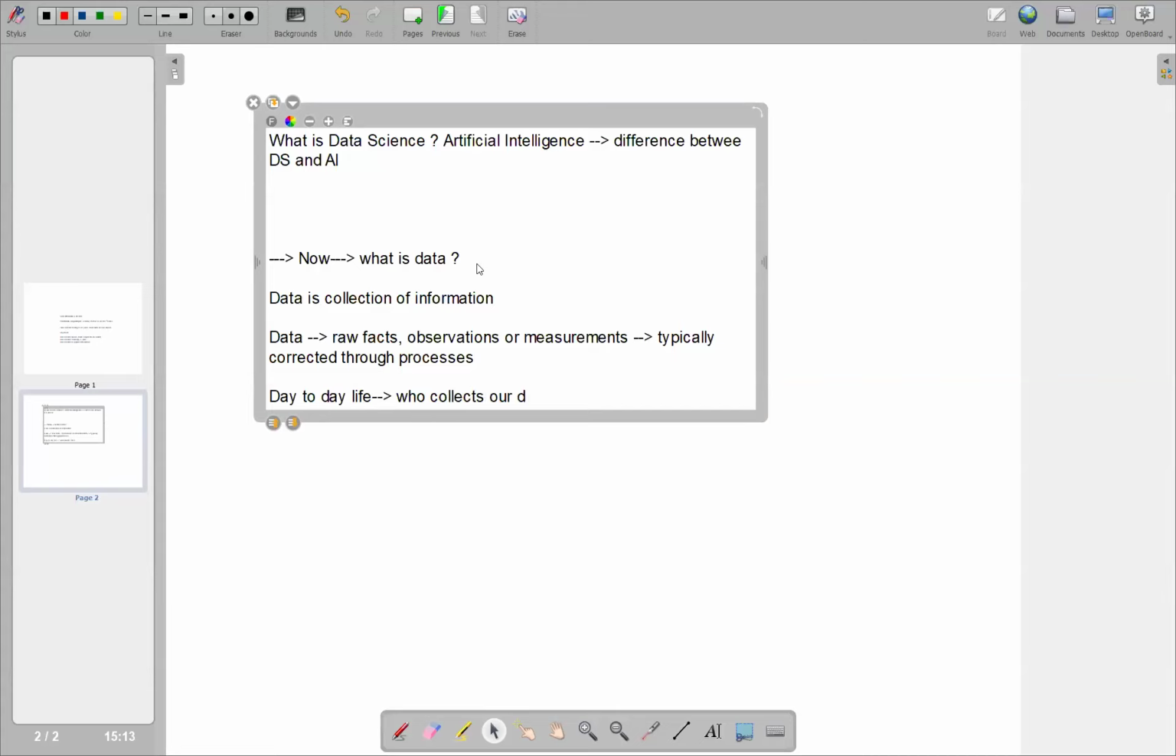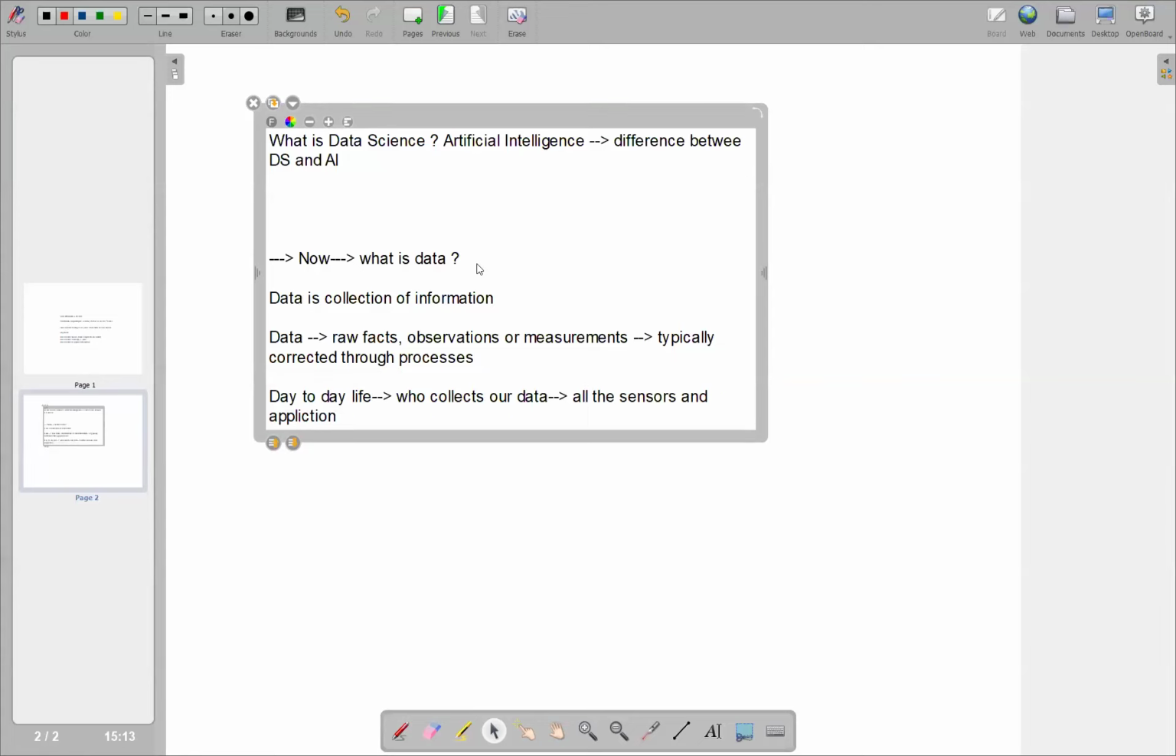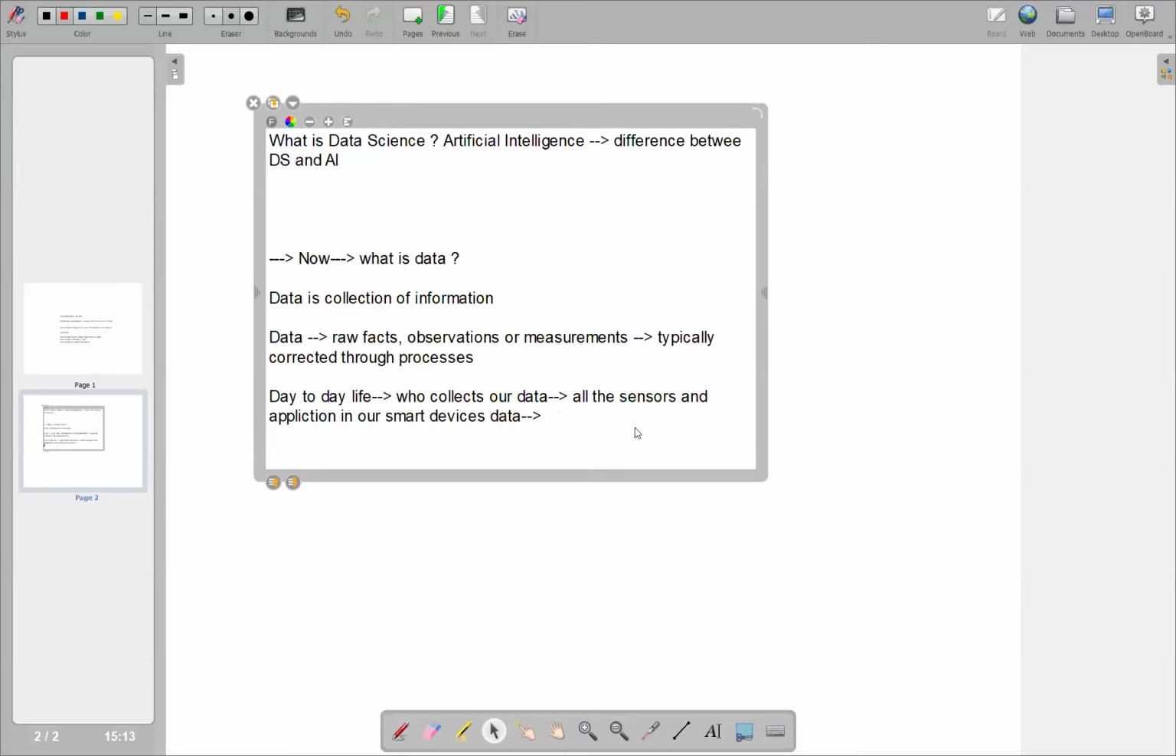Who collects our data? So all of you must be knowing that all the sensors and applications in our smart devices are collecting data. That is where you're going, how fast you're walking, how many times you slept, what apps you are looking at, what is your search, where did you go throughout the day. All that information is being collected by the smart devices which we have around. How many of you agree with this? Right? So what I'm trying to say is that data may come from sensors, it may come from the applications we are using, which are all fully loaded mostly in our mobile phones in today's world.